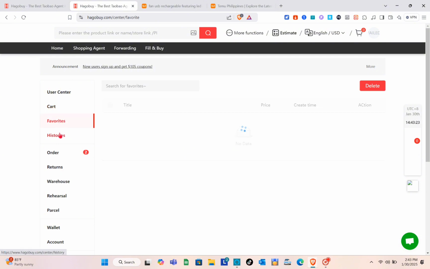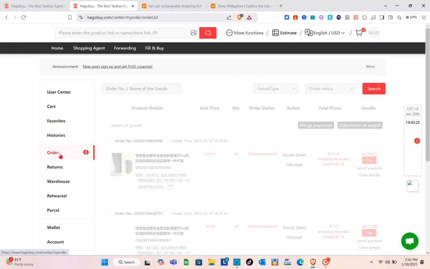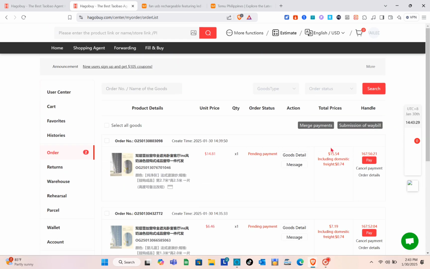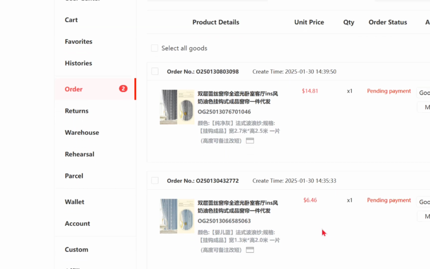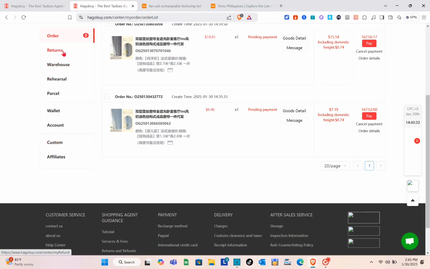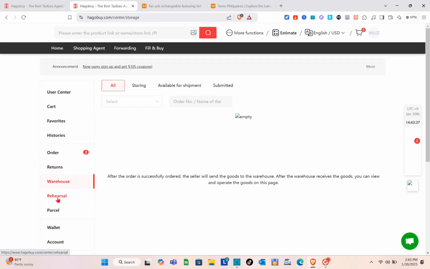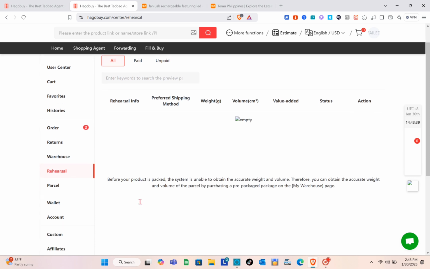Okay, so when you go to your profile right here, you'll be able to see here the user center, the cart, the favorites, and all of your orders. And if you would like to remove an order, you'd be able to see a bin icon or a trash can icon to remove that specific item.